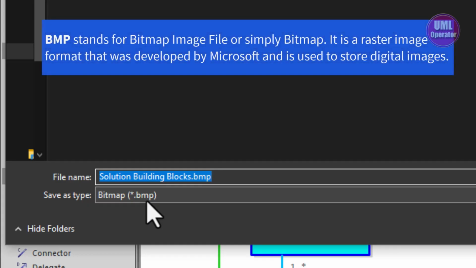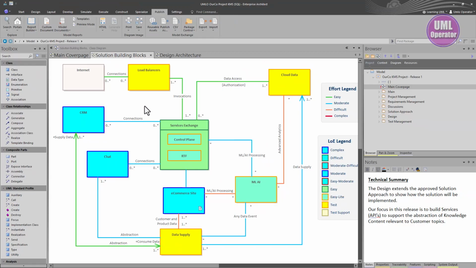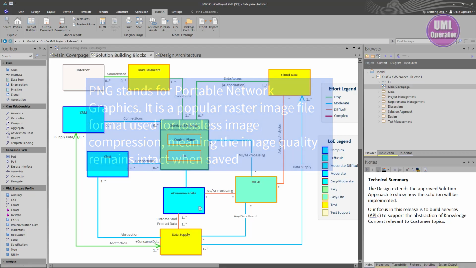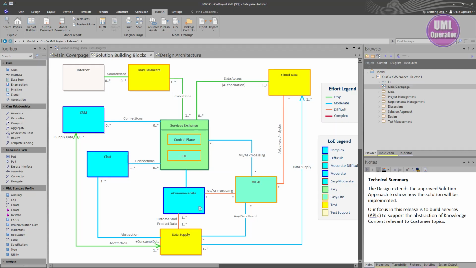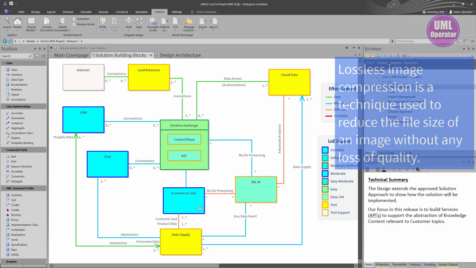BMP stands for bitmap image file, and these are extremely large. I recommend not using BMP, but instead use PNG. The PNG file has been around for quite a few years. It's Portable Network Graphics, and it is best used for its, I want to say, lossless image compression, if I remember that correctly, meaning the image quality remains intact when saved.